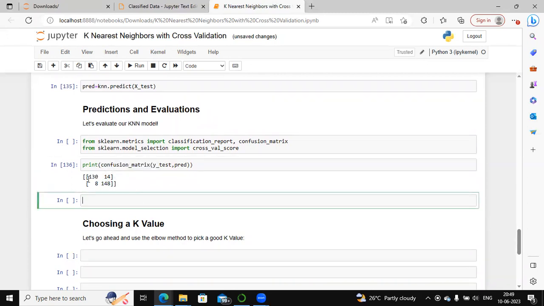Since this is the actual values and this is predicted, this is true positive and this comes out to be what this is predicted, right? So these are actual and predicted. Predicted is positive means this is false positive and this is false negative.